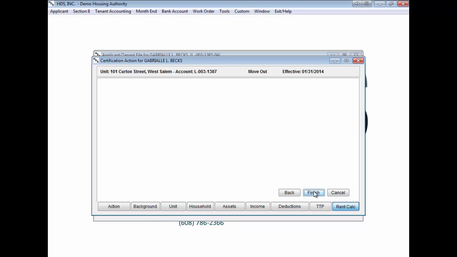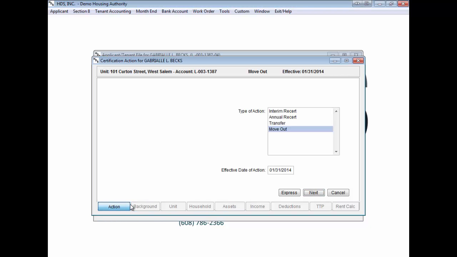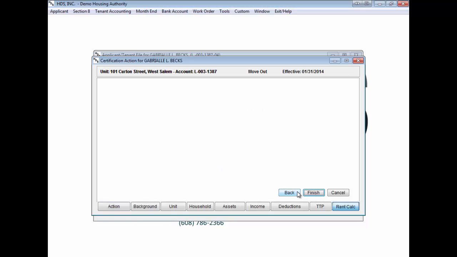Since there is not much detail needed in a move-out action, clicking Express from the main screen is perfectly acceptable in this action type. All there is left to do on the Rent Calculation tab is to click Finish to save our action.